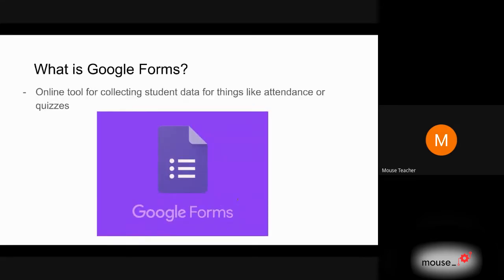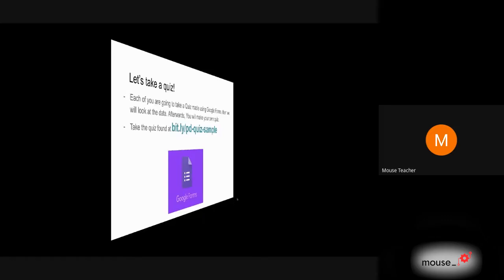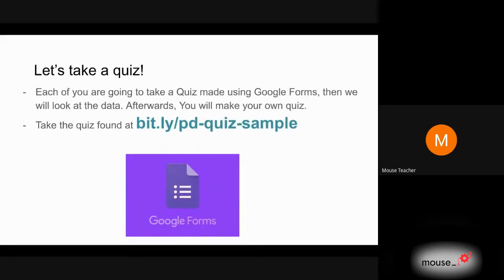So, quick little information: Google Forms, purple icon when you're in Google Drive, is an online tool for collecting student data. Some people use it for attendance. The example we're going to go through in the first half hour of this PD is using it as a quiz. I know everyone here just filled out a Google form, but with it being the Google Form PD, we're going to get started like this. I'm going to ask everyone here to take a quiz.